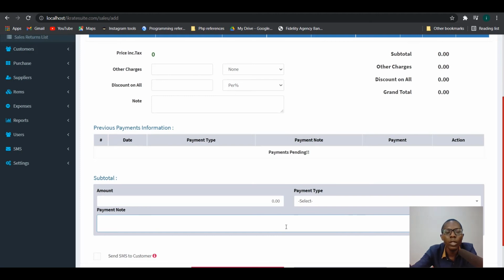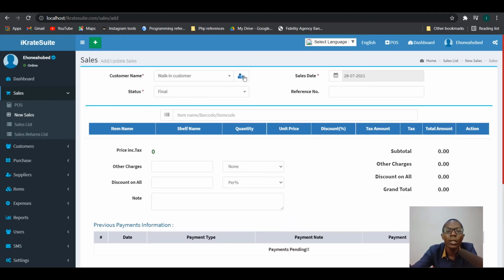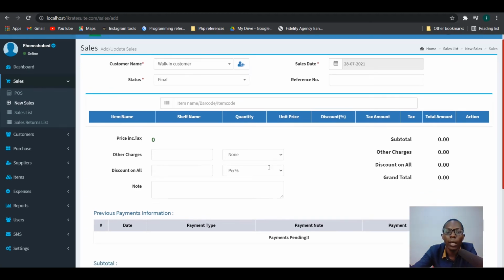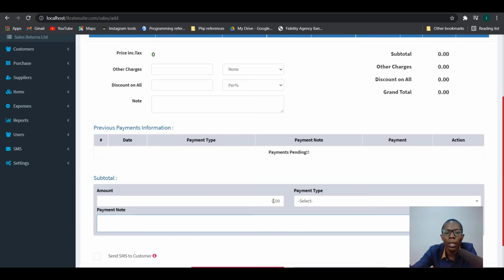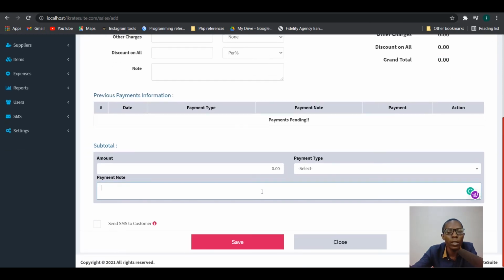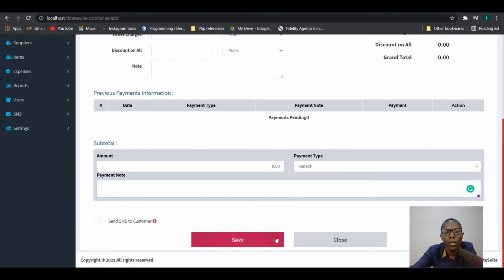But if you want to be able to sell on credit to someone, then you should make sure you've already registered the person as a customer. And once you've done that, you can enter an amount lesser than the amount here, and it will accept and document the remainder as the sales due in the person's account. So when you go to the customer's account or customer's list, you find there how much the person owes you. If there are any notes under the payments, you can equally document them here. Then you save.